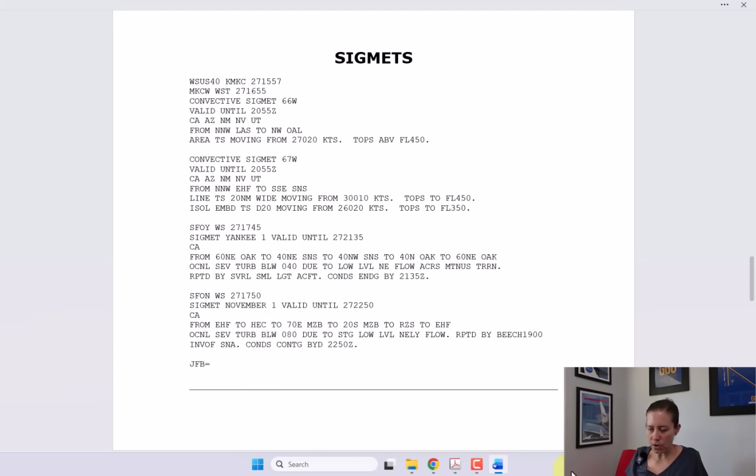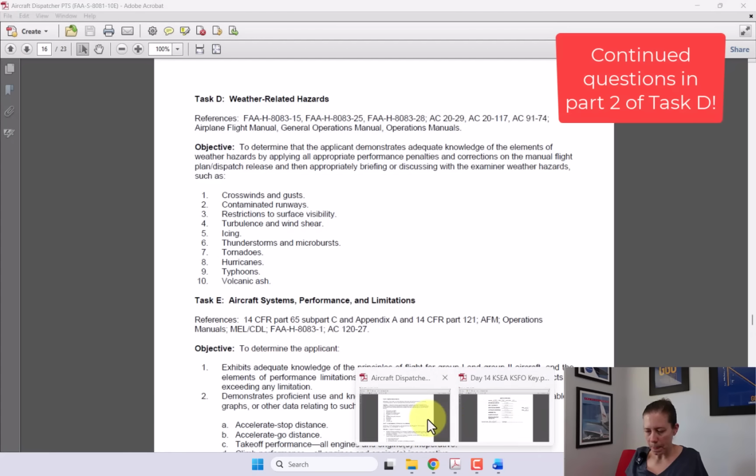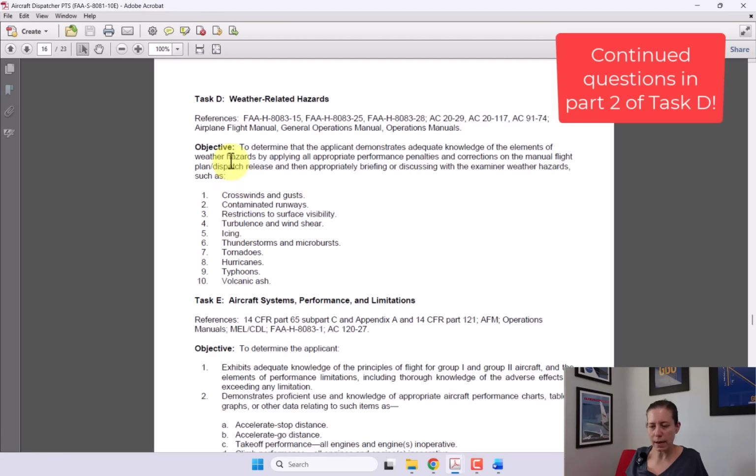Okay, good. We're going to stop there. Next time, we're going to take it up with more questions, because obviously I cannot make a flight plan for everybody that has a hurricane and a typhoon and a tornado and a thunderstorm and a microburst and all these things going on, and turbulence and wind shear and all this stuff. But we will get back to more questions with part 2 when we continue with task D about weather-related hazards.